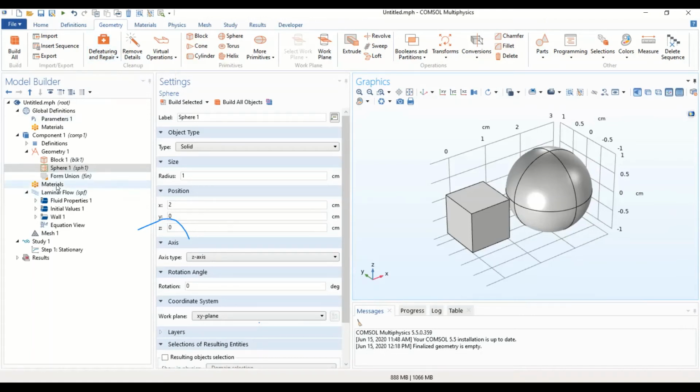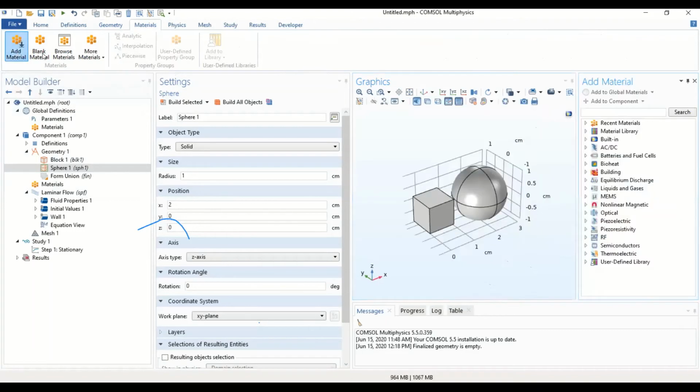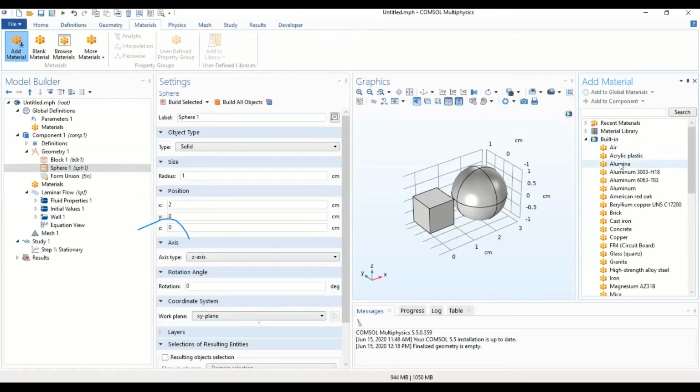Next, let's go to select a material. If you go to the material tab up there, you can find add material. This opens the material library we have. So the more modules you have, the more submenus you have in the material library. For example, let's go for the built-in. We can add, for example, copper.